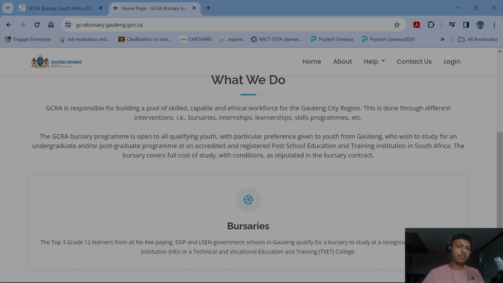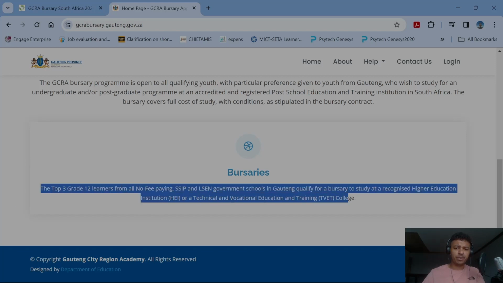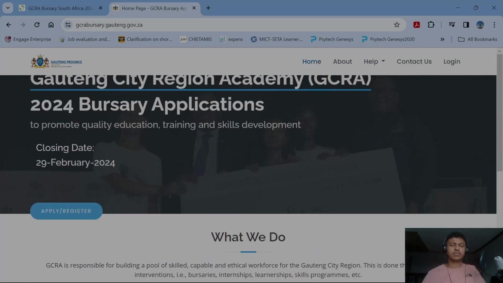So this bursary is obviously only applicable for individuals or matriculants in the Gauteng region or province who wish to study for any undergraduate and or postgraduate skills program or learnership or bursary or internship at any accredited or registered post-school education and training institution in South Africa. The bursary covers full cost of studies with conditions as stipulated in the bursary contract. Okay, the bursary also has some criteria which I'm going to go over with you briefly. As you can see, this last section here, I will give in more detail in a sec.